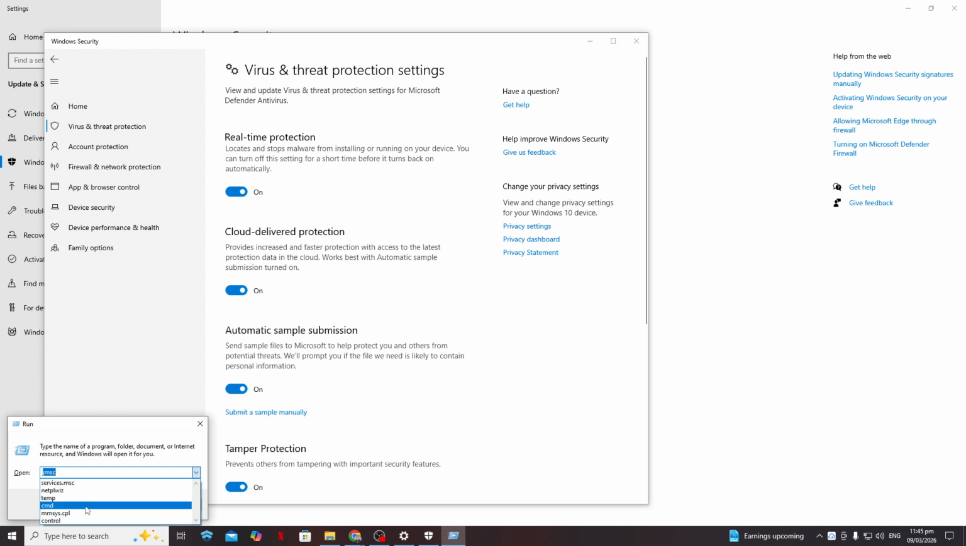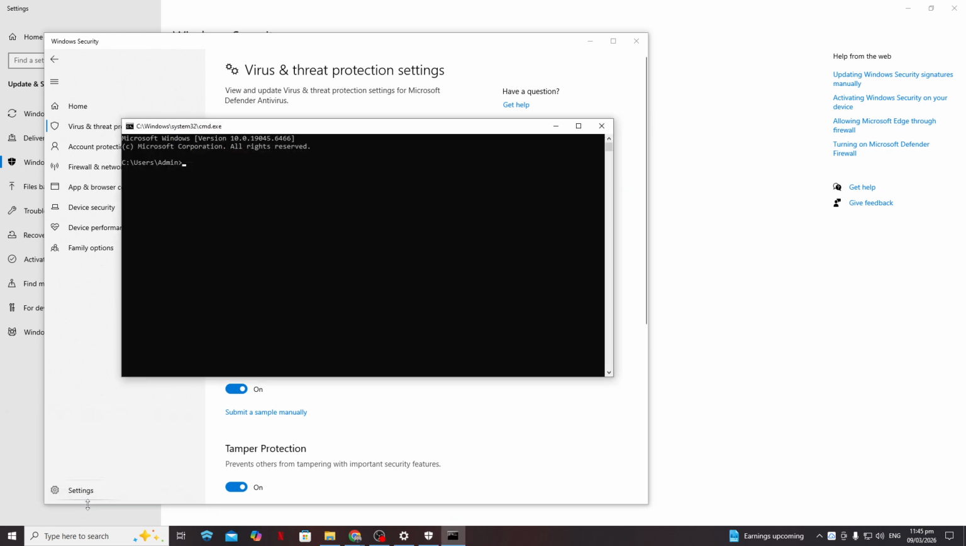A new window will open with three options: Not Configured, Enabled, and Disabled. Select Enabled. Despite the wording, enabling this policy actually turns Microsoft Defender off. After selecting it, click Apply and then click OK to save your changes.